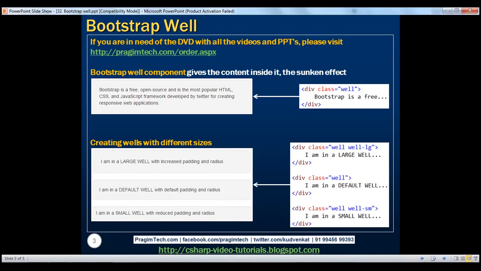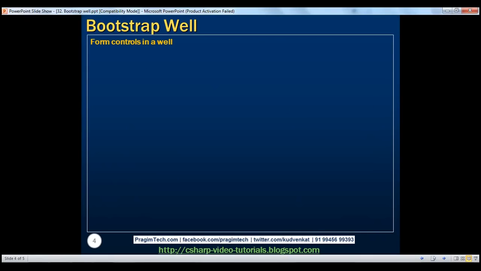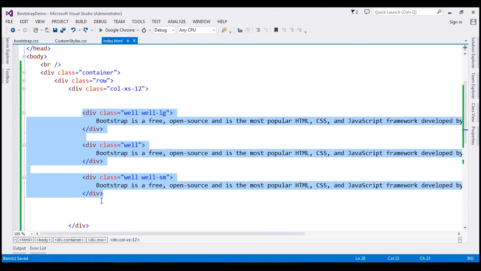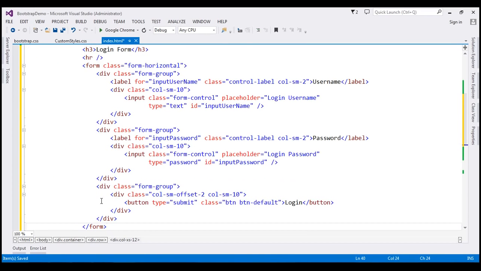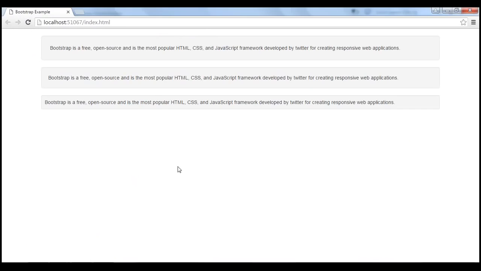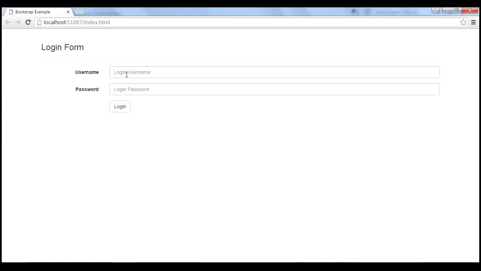Now let's discuss placing form controls inside a well. Let's flip to Visual Studio. Let's replace this HTML with another piece of HTML. So what we have here is an HTML that's going to give us a horizontal form. We discussed forms in detail in part 20 of this video series, so I'm not going to go over this HTML. Let's save our changes. When we reload this page, we should get a horizontal login form.